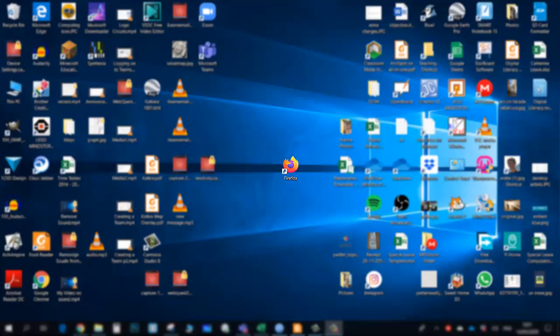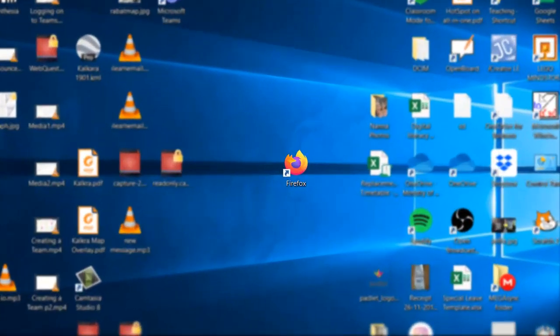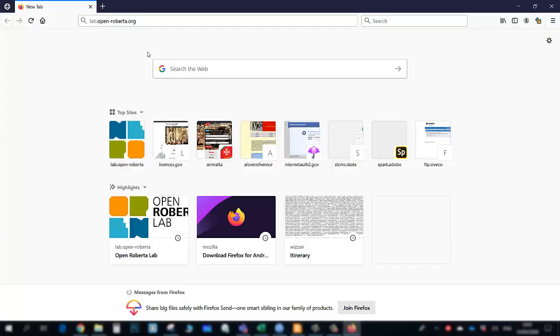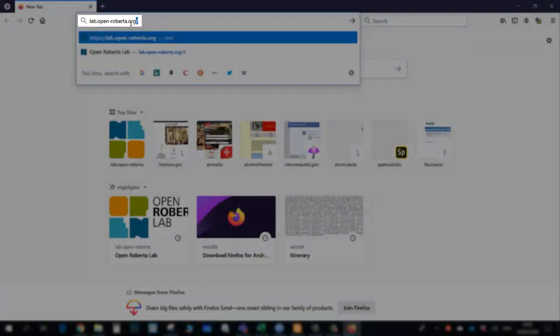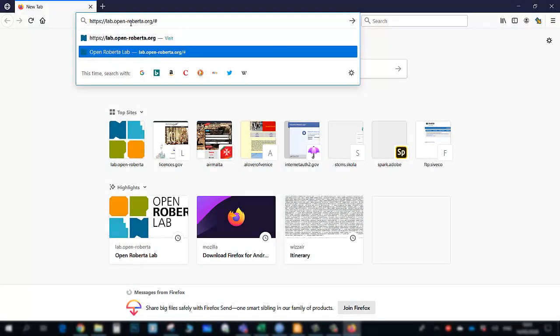In this video, I'm going to show you how you can create an account with the Open Roberta Lab simulator. The first thing you need to do is open your browser. Now, to use the Open Roberta Lab simulator, I suggest that you use the Firefox browser. So I'm going to open Firefox, type in the URL of the website lab.open-roberta.org and press enter.